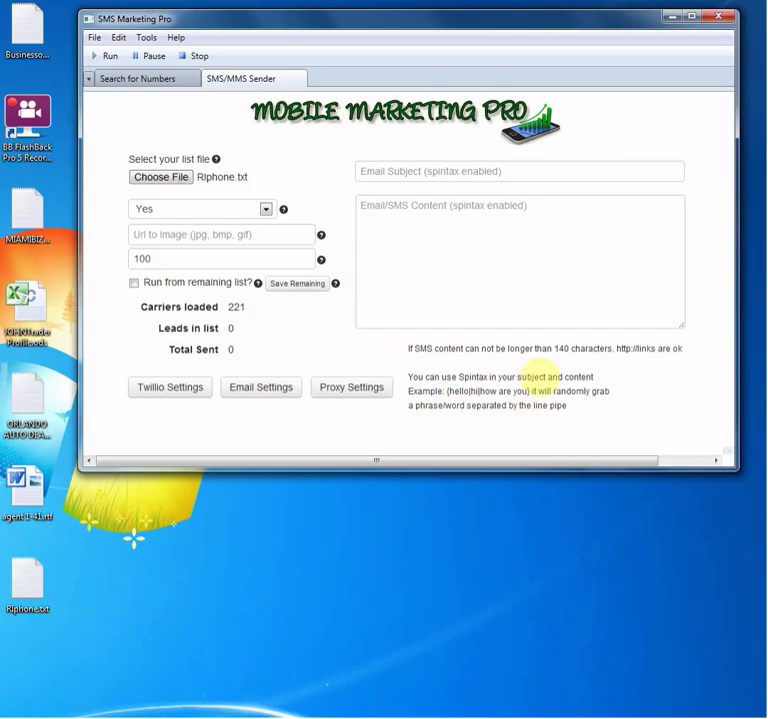So when you're writing it, it'll automatically spin your message, so it's not the same message being sent to everyone, but it's almost like the same message. Rather than writing hello, how are you, it'll say hi, how are you. That's pretty much what spin text is if you want to use that. Otherwise, you can just put any message that you want in here.